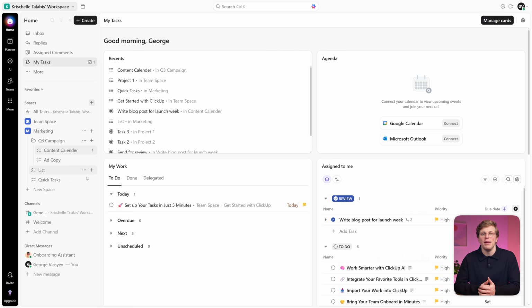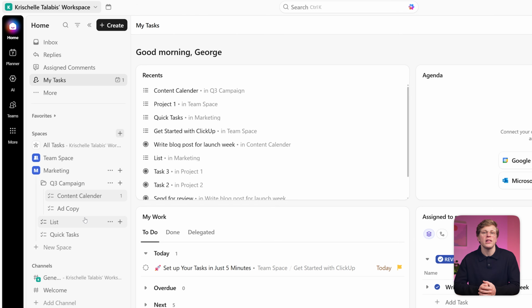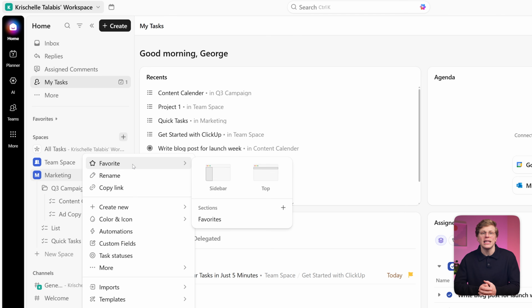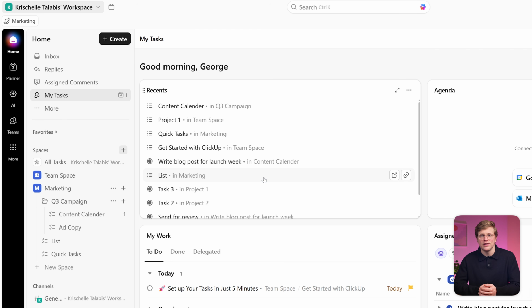Now, back in the sidebar. As you build out more spaces and lists, your sidebar can start to feel busy. A good habit is to pin the locations you access every day to your favorites. Right-click on your space name and select the option to add it to favorites. Now it shows up at the very top of the sidebar, so you are never hunting for it.